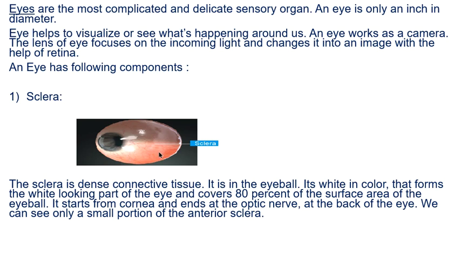Fine. You can go back to the diagram and you can see that sclera is a layer and this layer is made up of connective tissues, like you can see here. It is in the eyeball. Fine. It's white in color. You can see it is white in color. That forms the white looking part of the eye and covers 80% of the surface area of the eyeball. Fine. The whole ball, 80% part of the eyeball is white and that is because of sclera.